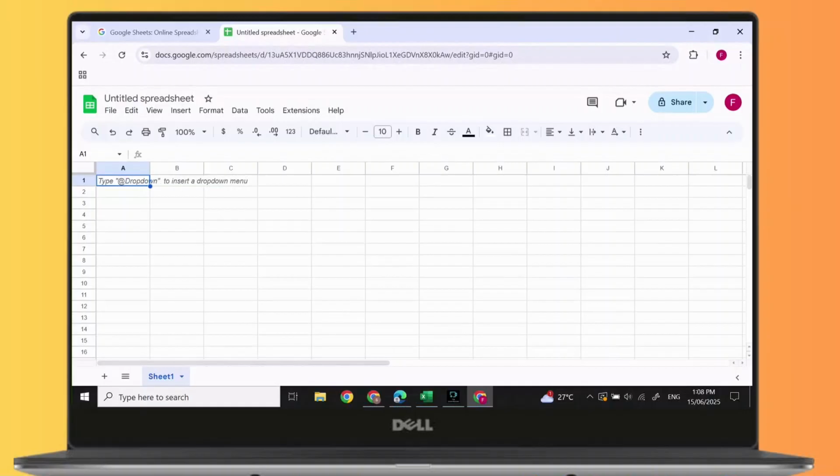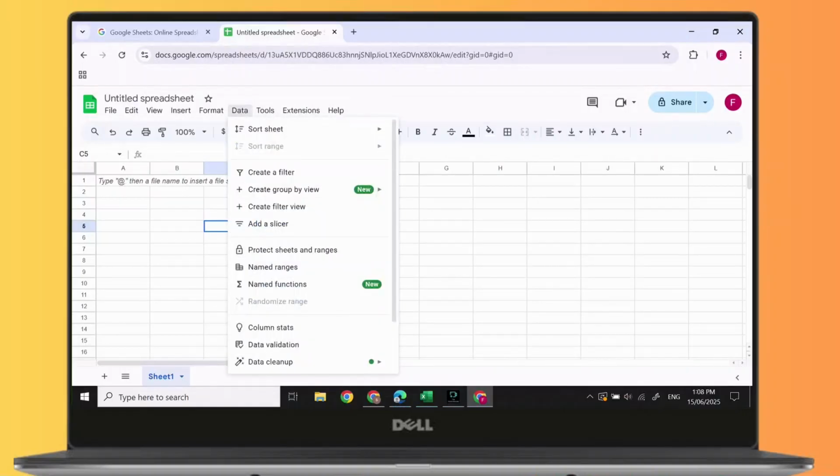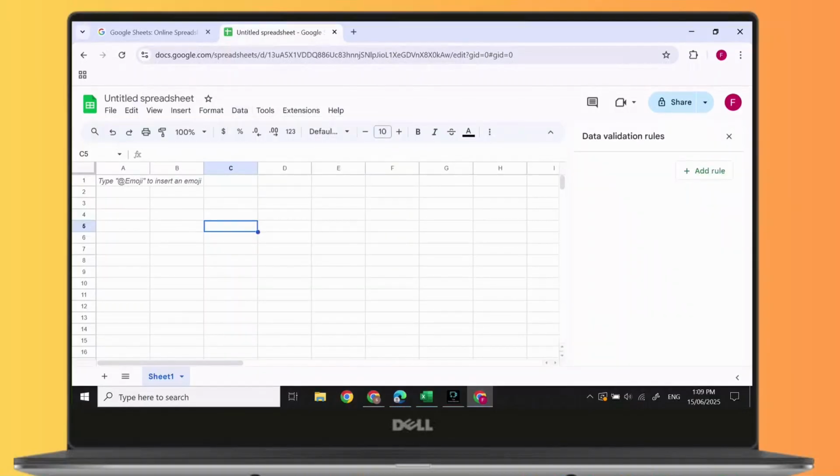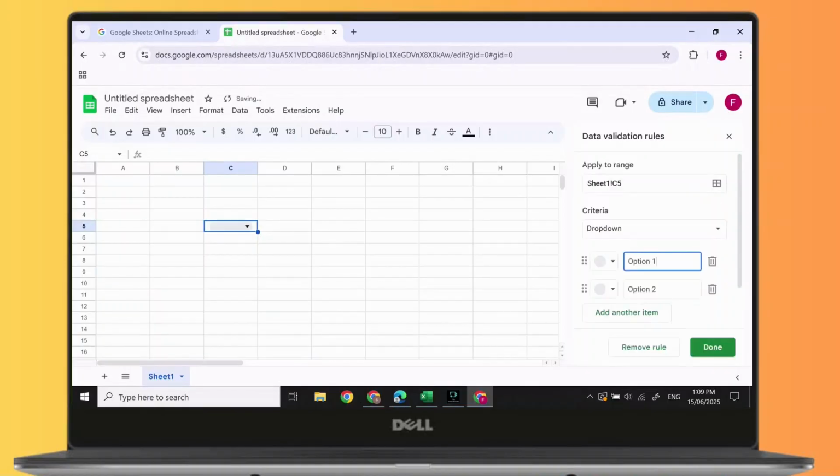First, open Google Sheets and at the top, click on Data. After you click on Data, you'll find all these options pop up. Click on Data Validation, which is at the bottom. After that, on the right side, click on Add Rule.